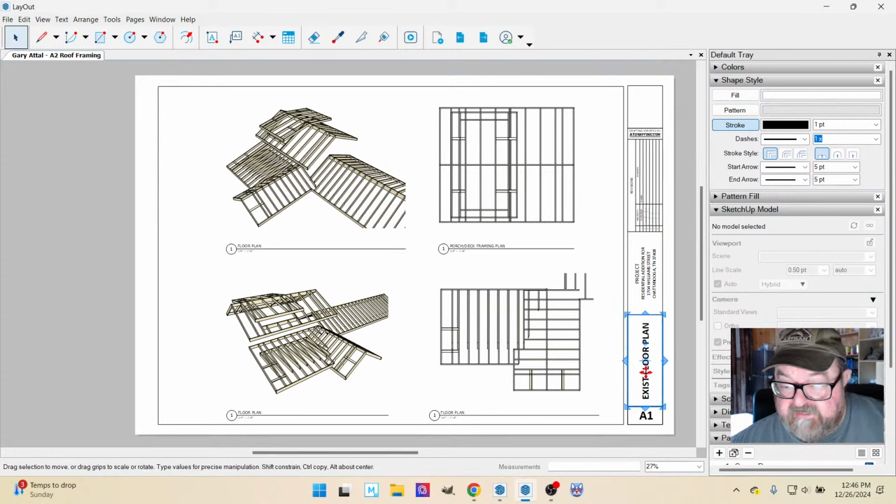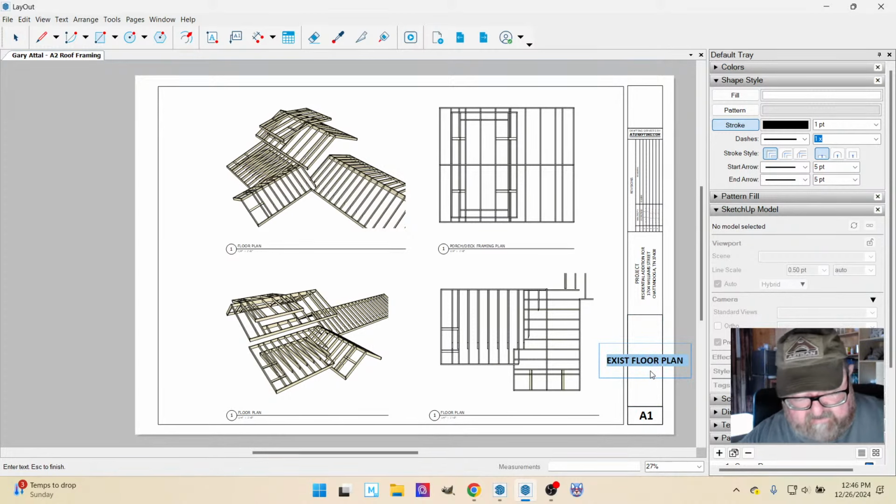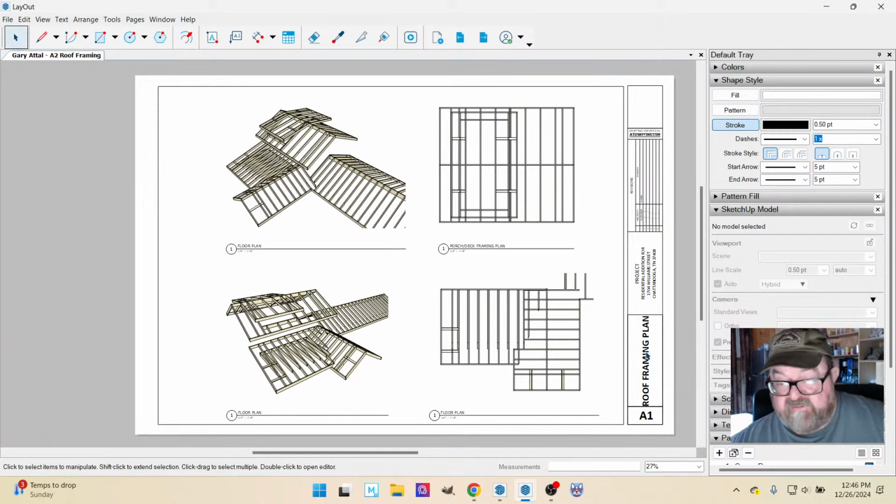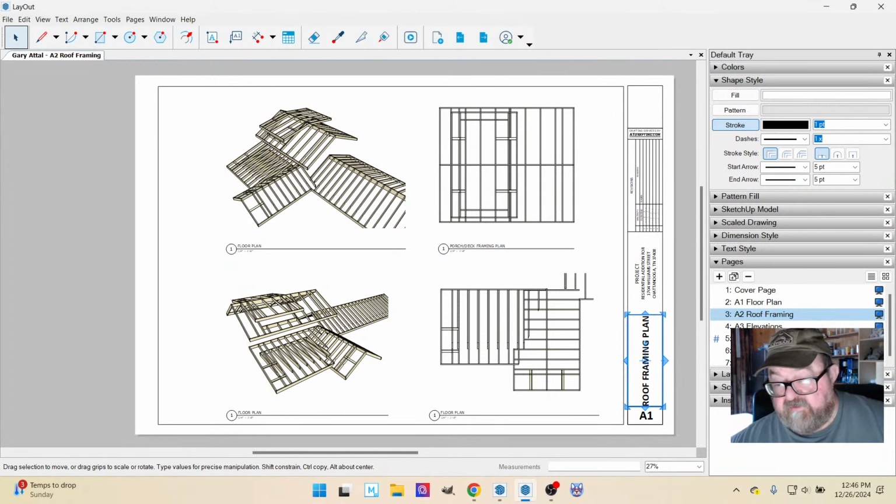Oh, I gotta change this to roof framing plan. Okay, so that's the basic layout. Ooh, that's big, isn't it? We need to make that text smaller.